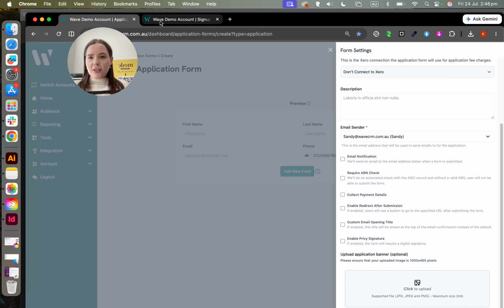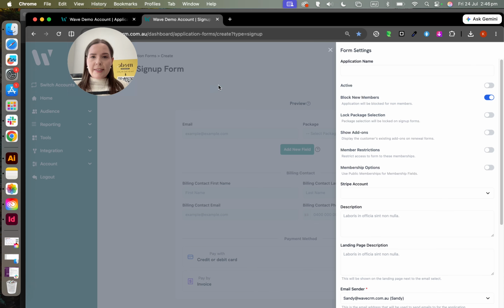If you go into a sign-up form, you can see the settings are more focused on memberships, with options for membership packages, member restrictions, locking package selections, and creating zero invoices. Just to summarize, use an application form when someone's applying for something and their submission needs to be approved, and use a sign-up form when someone is joining as a new member or renewing their membership.